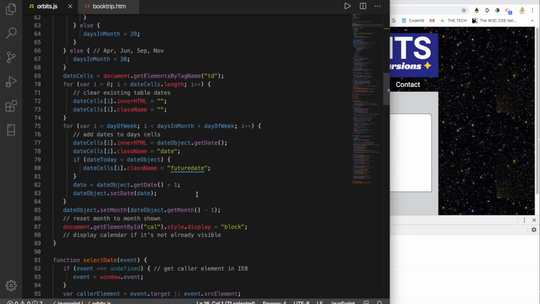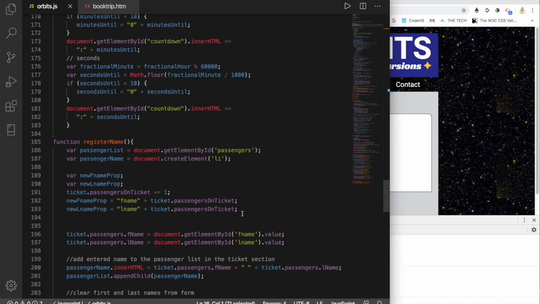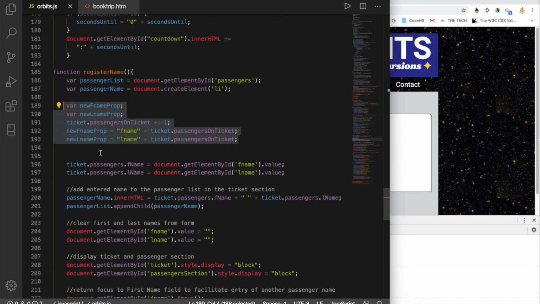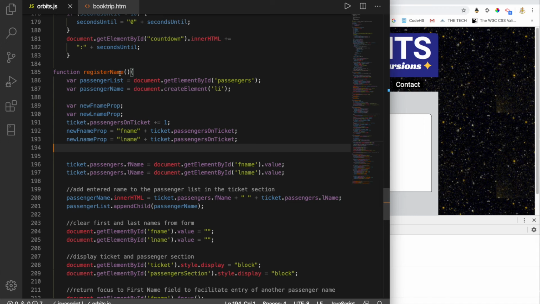And then let's go down to the register name, and we're going to add these lines of code. Okay, so we're creating two new variables. This here, we're accessing the passenger on ticket property of our ticket object, and like we said earlier, that will be a counter variable. So every time register name executes, every time this add button is clicked, so when a new passenger is added, it will add 1 to the passenger on ticket.